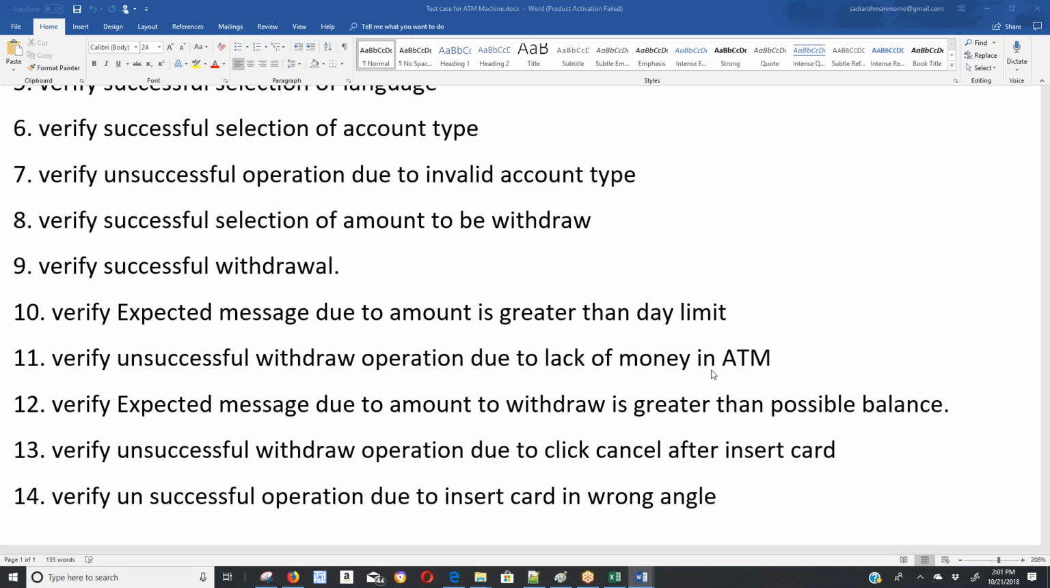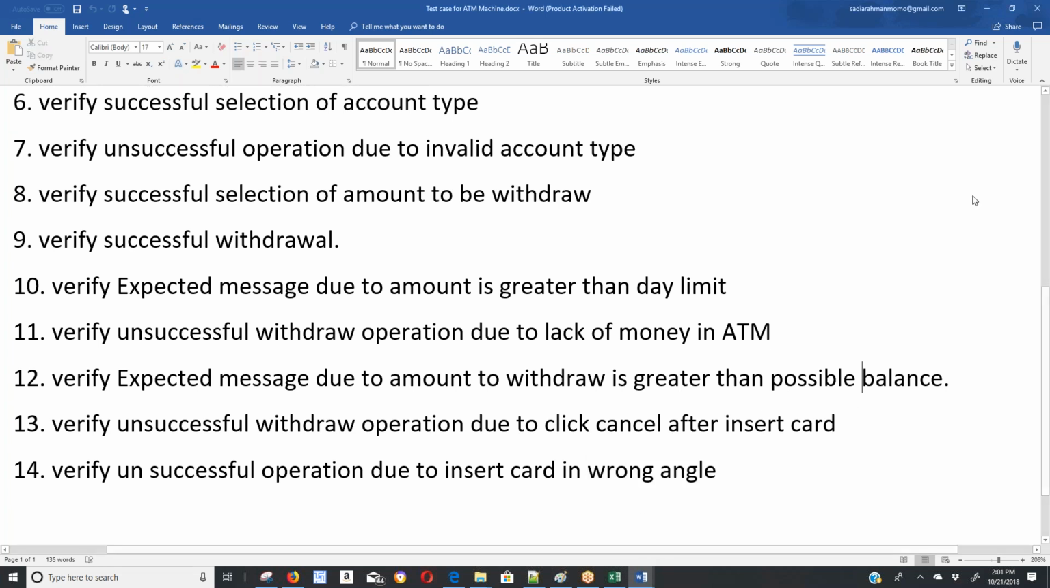Whatever amount you have, and the amount greater than the deposit money, you need to enter it for the withdraw, and then check whether the proper message is displayed or not. And then verify the expected message when the amount withdrawn is greater than the possible balance.